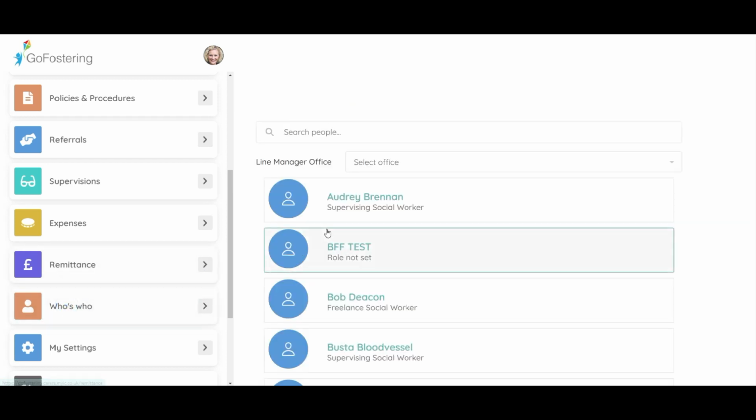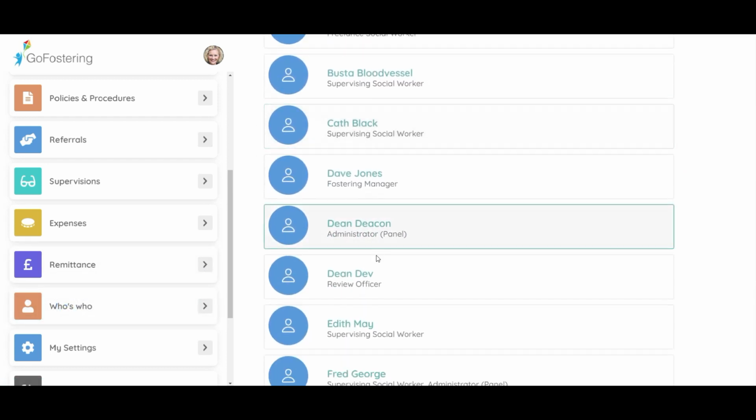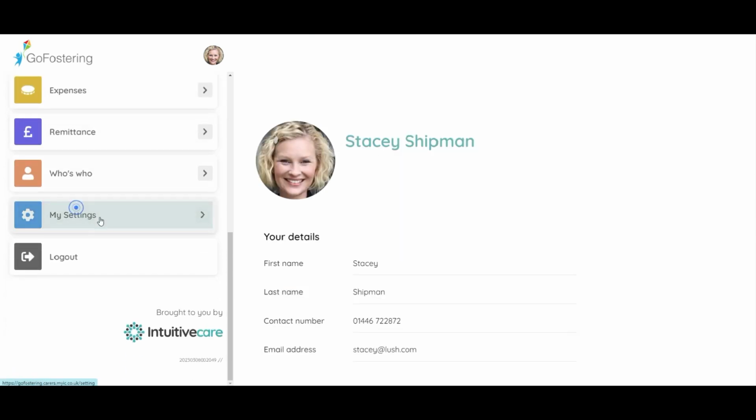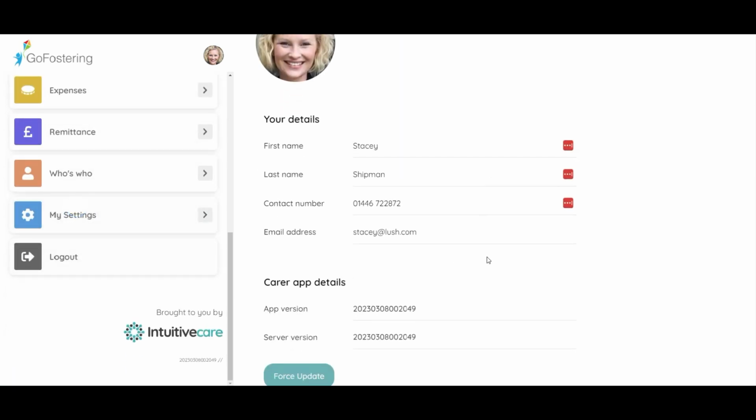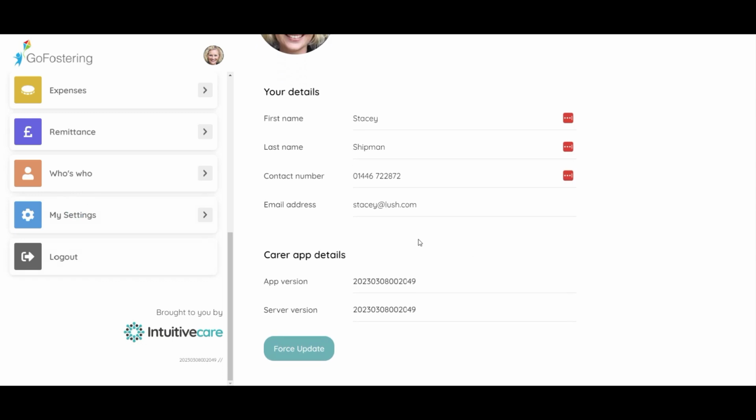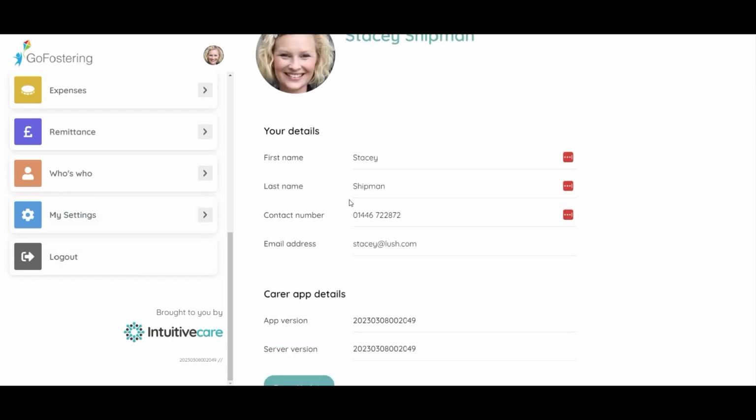We've got a little who's who. This is a list of people within the organisation. If that's displayed, it may have their contact details. And then finally we have a settings page. This is just basically saying this is your key contacts, your key contact details for the agency. If any of these are wrong, please let your agency know.